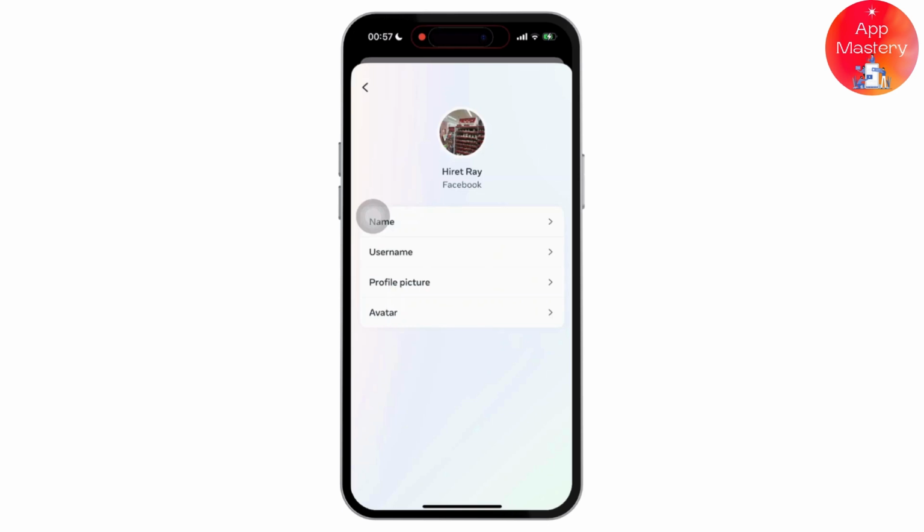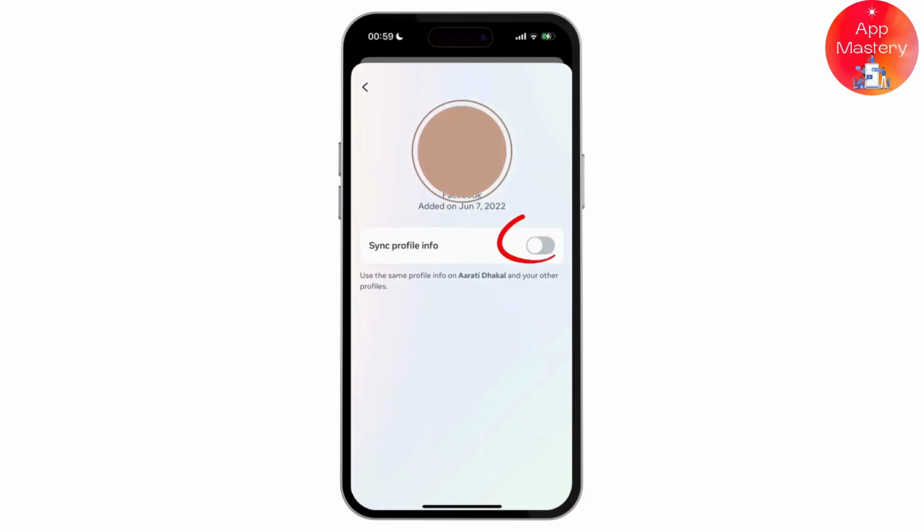If you tap on the profile picture, this option shows. From here, toggle off the sync profile option available there. Make sure it is toggled off.